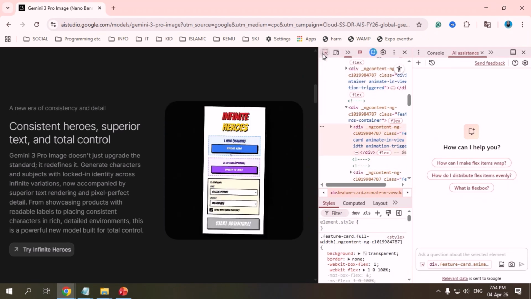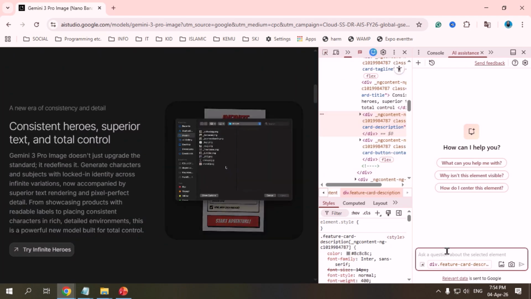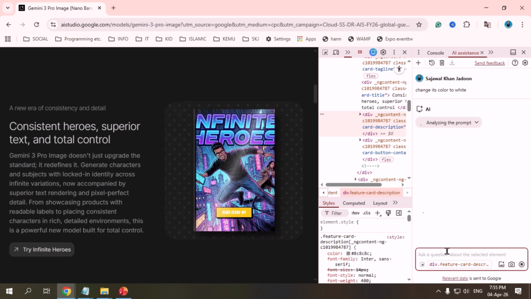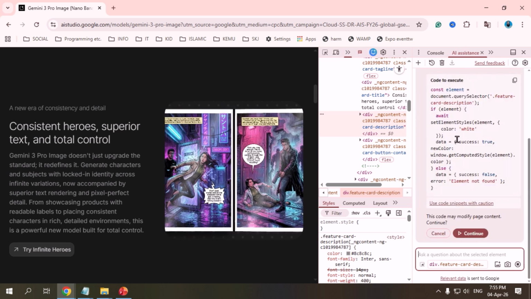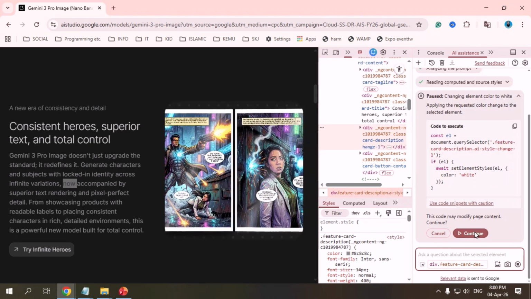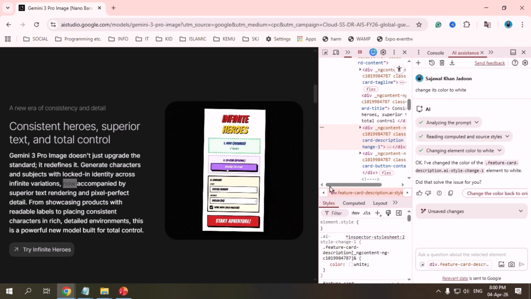Now, select an element on the page. Then type your request in plain English and press Enter. The AI will instantly generate the code snippets you need. Click Continue to apply the suggestion, and you'll see the changes appear live on your page.